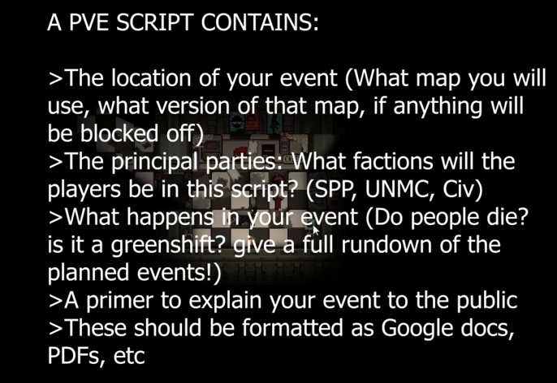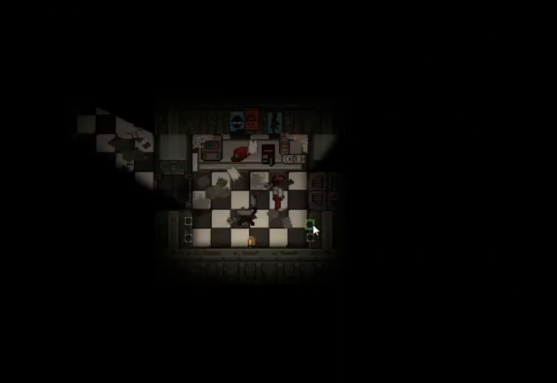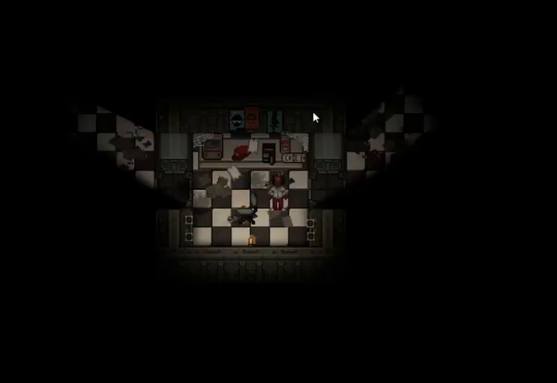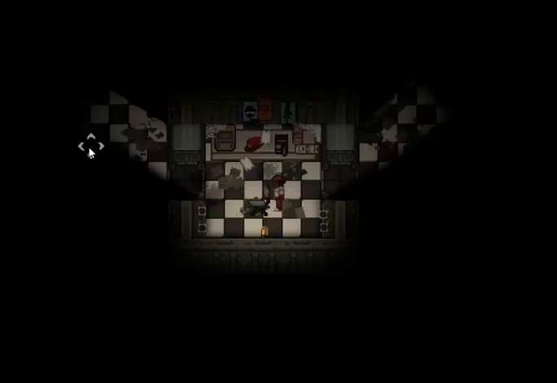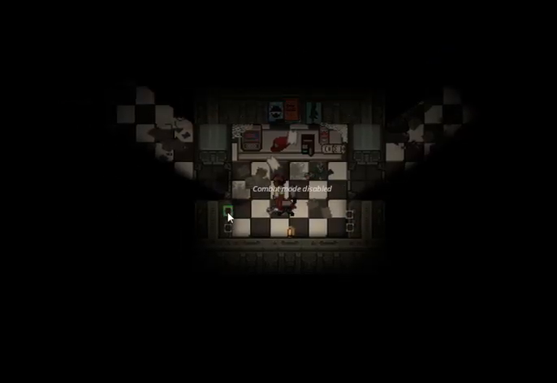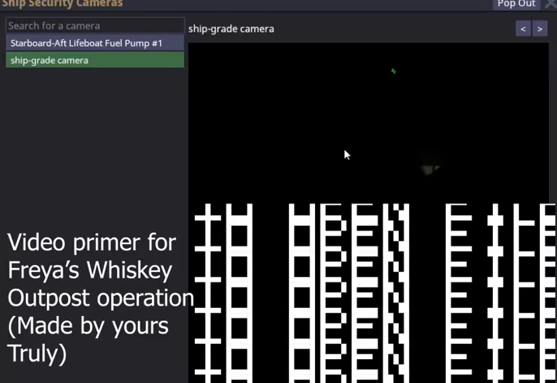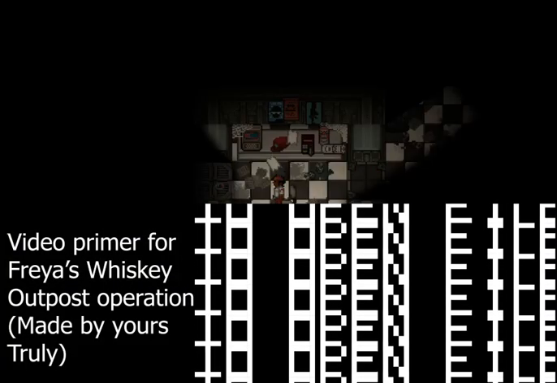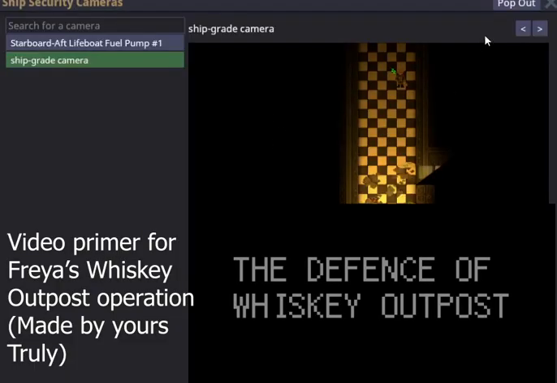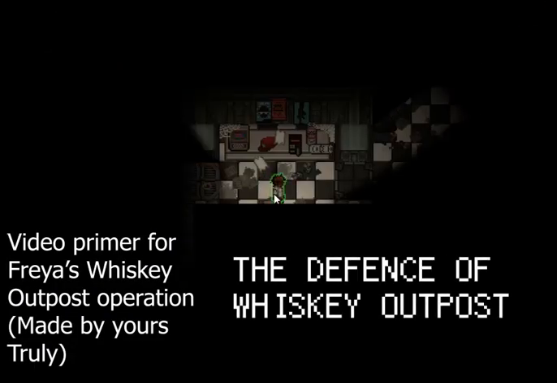But first, let's start with the primer for your script. A primer should outline to the public the basics of your event and try to drip feed at least a little bit of flavor and maybe even intrigue. Some primers are just text, but others include images. I myself used a video for my primer. A primer should ideally catch the eye of a prospective player and encourage them to show up to the event.